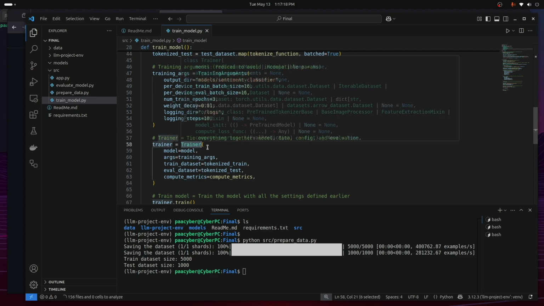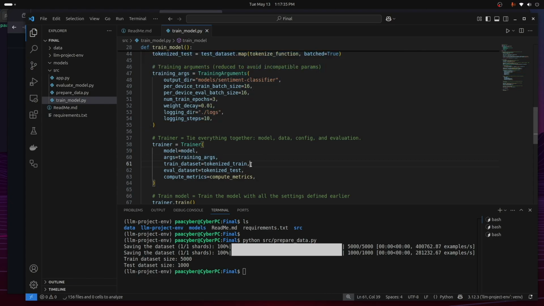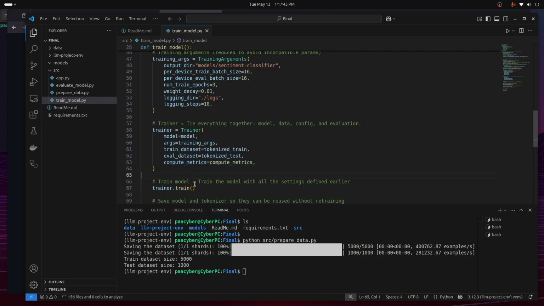I'm calling this trainer function here. And inside the inputs, we need our model. We need some arguments, which are the training arguments I've specified here. We need the tokenized trained data, the tokenized testing data, and then we need to compute some metrics. After that, we can train our model using this trainer.train command.